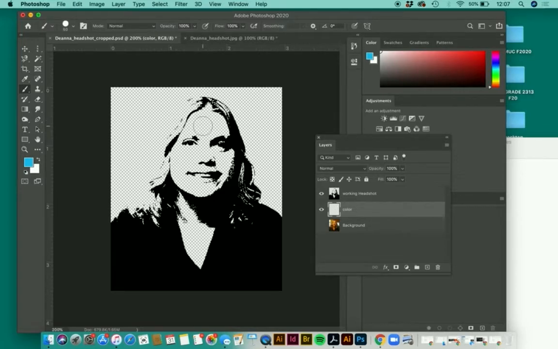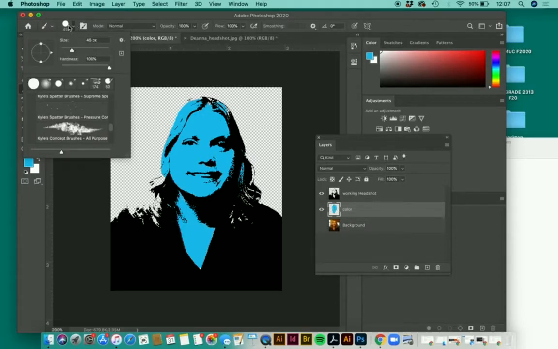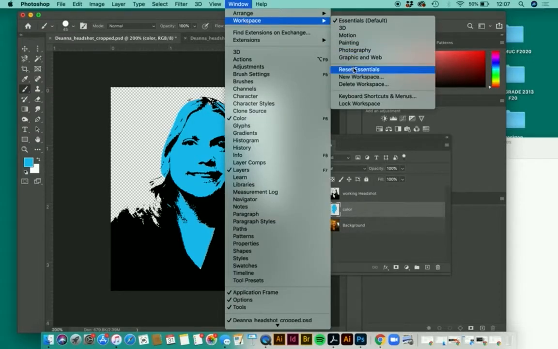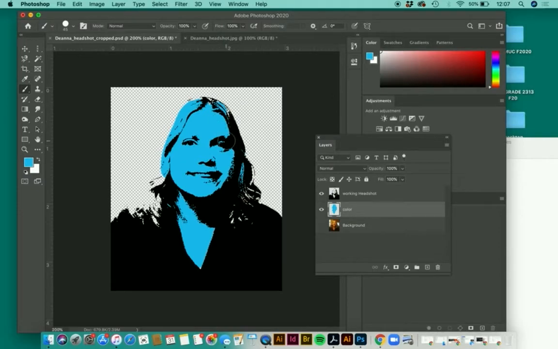Remember the bracket keys on either side change the size of that brush. You know, I like a little bit harder brush. The softer brush will definitely give a different look to it there. If at any time you need to reset your workspace, reset if you're missing some of these palettes.